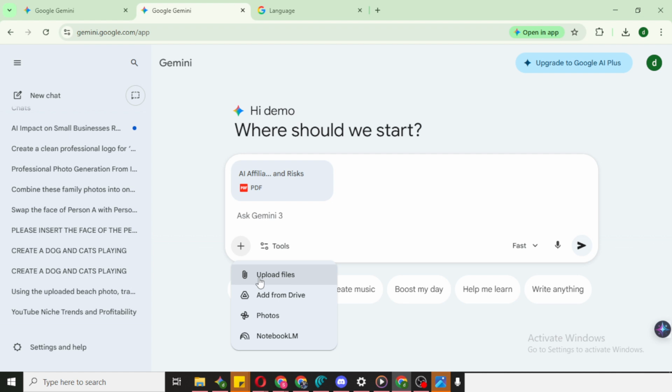Now click Upload Files. Your device's file picker will open. Navigate to the folder where your PDF is saved. Common places are Desktop, Downloads, or Documents. If your file names are long, hover or tap to confirm you're choosing the correct one. Select the PDF, then click Open or Choose to start the upload. If your PDF is in cloud storage, you can download it locally first or use your system's picker to access it directly from your cloud drive.